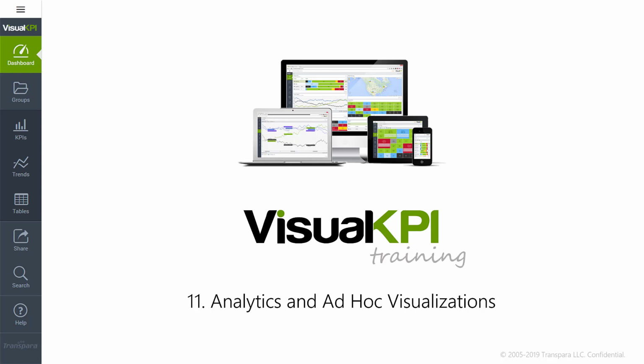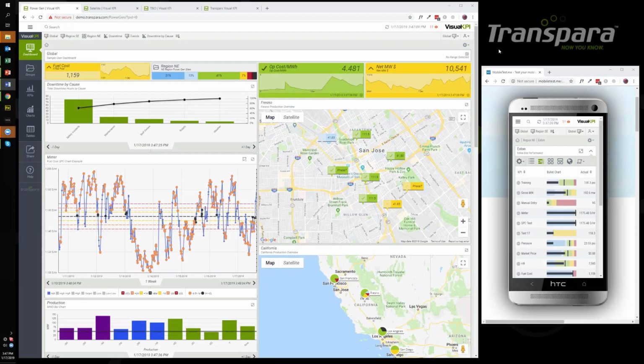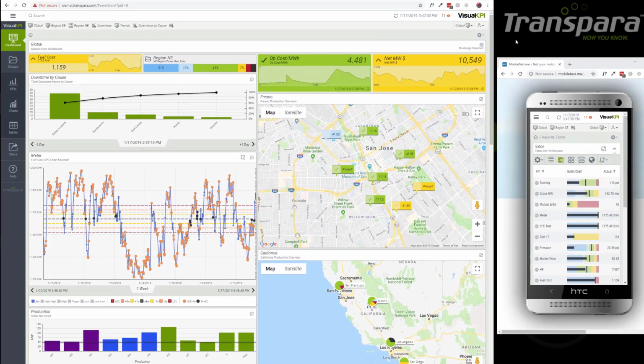All right, let's talk about analytics and ad hoc visualizations, which can sometimes be called the same thing. Analytics is a pretty broad term and covers a lot of ground, so there's various ways to tackle it. Let's just look at a bunch of ways inside of Visual KPI that either it's doing some analytics for you already, or you can read analytics from other systems like any other data source, or how you can manually do some things. So let's first talk about some simple things like how do I just correlate a few things?